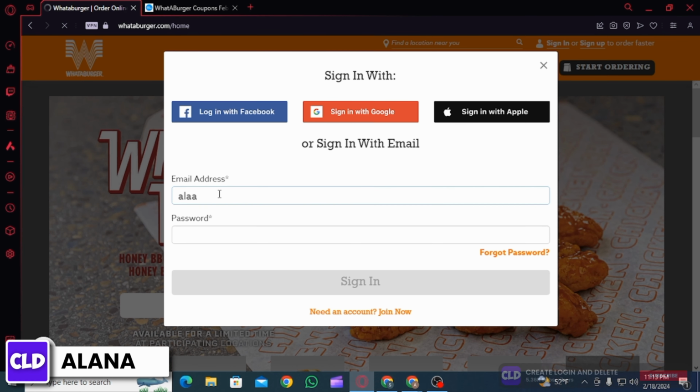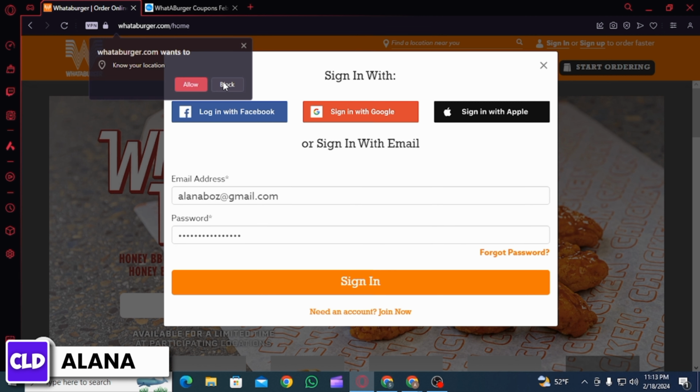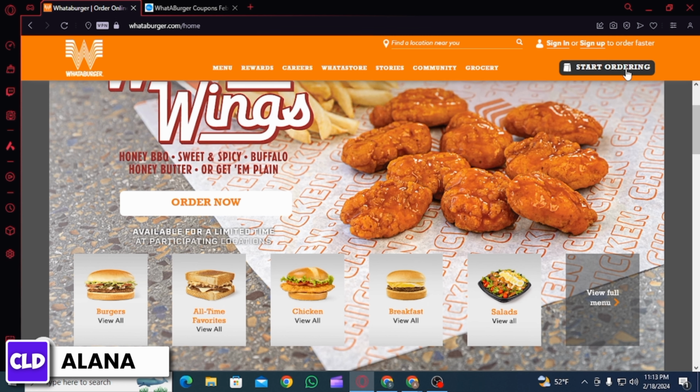On this page, you first have to log into your account. So click on the sign in option and then enter your email address. Then enter your password and click on the sign in option. If you do not have an account, you will have to create a new one.